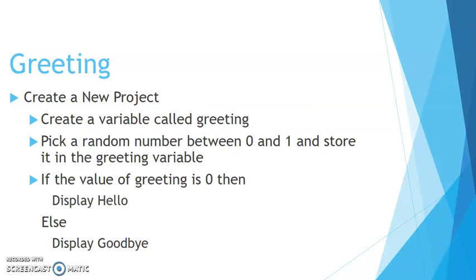We're going to have a look at a couple of projects within makecode.com just to illustrate these decisions, to see how we construct them, what blocks we're going to use for them, and so on. The first project we're going to look at is a greeting project. We're going to create a variable called greeting. We're going to pick a random number between 0 and 1 and store it in the greeting variable. If the value of the greeting is 0, then we display hello. Otherwise, we're going to display goodbye. So we'll go to makecode.com now.